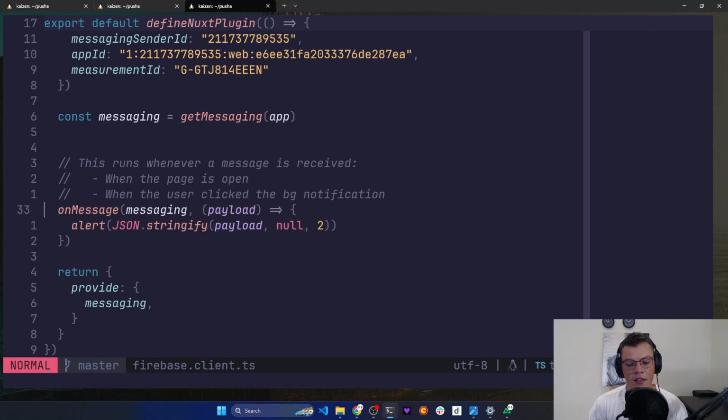So yeah, I think that is the flow, and I hope it helped out somewhat, and that you enjoy sending notifications to your users.